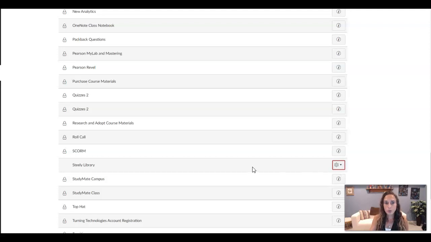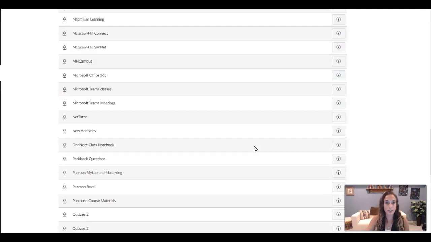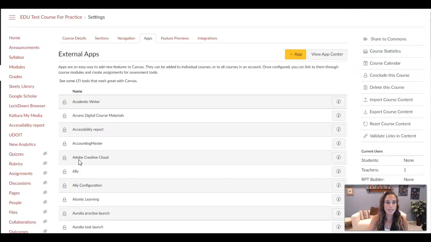So the redirect tool will allow you to create an external link within your course that the students see in the left-hand navigation. And that's what we did here with Steely Library, and that's what I did here with the Google Scholar. So that's the last component of the visual options I wanted to show you for how to make the Canvas course and your dashboard maybe come alive a little bit more. There's one other section I want to go through with you, so let's do that now.